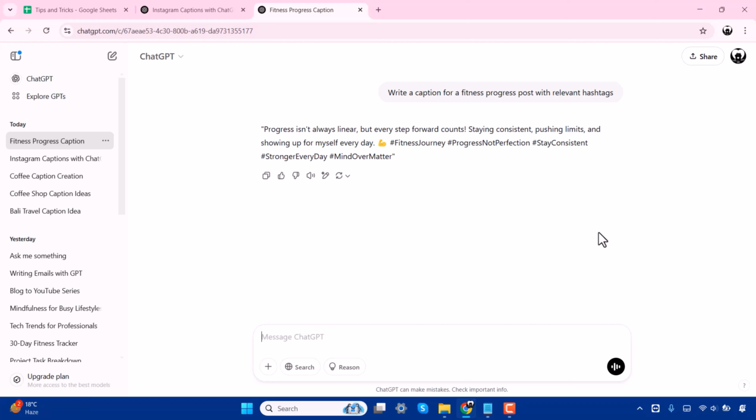So, with the right prompts, you can make your Instagram captions stand out effortlessly. Try experimenting with different requests to find what works best for your audience.